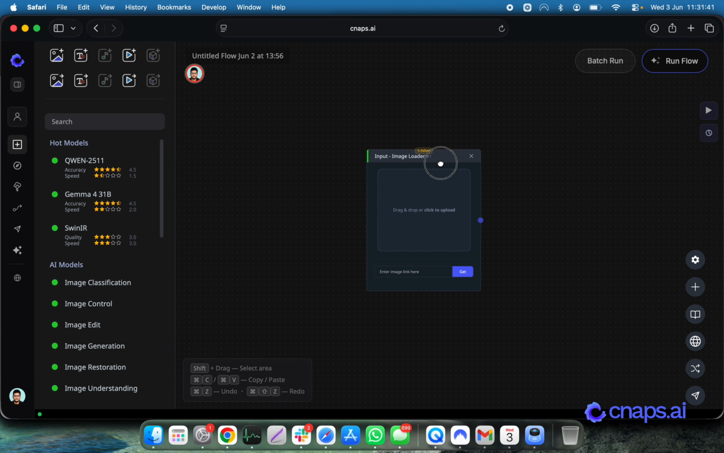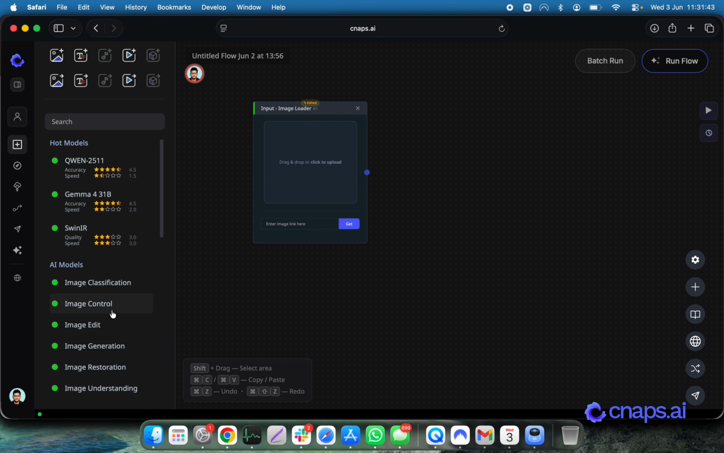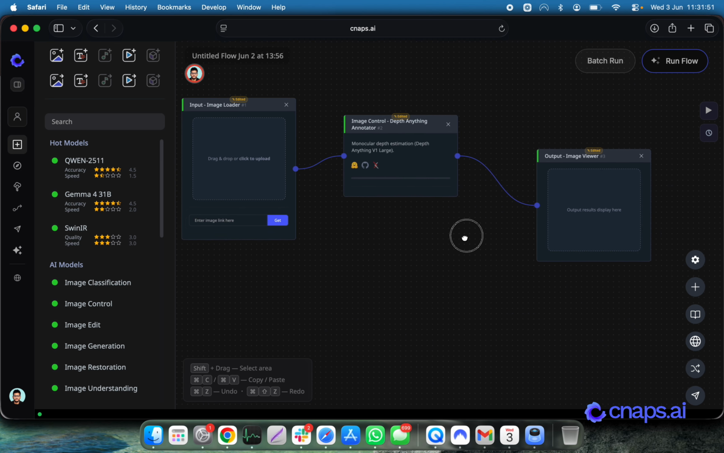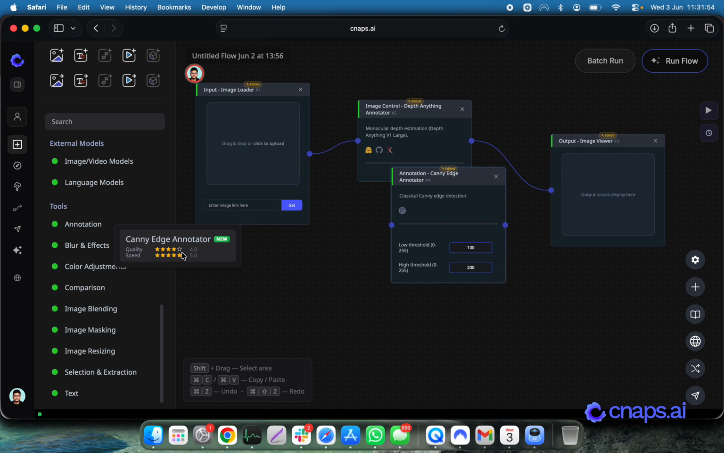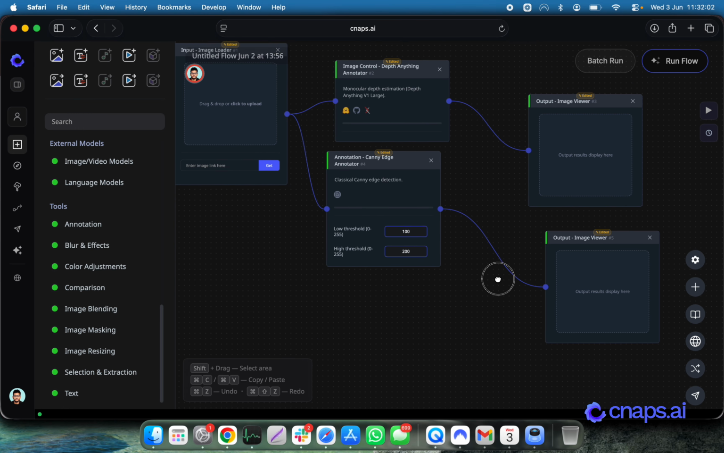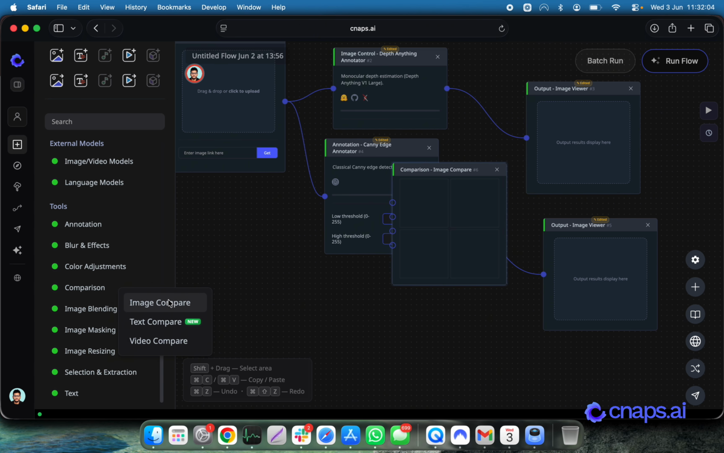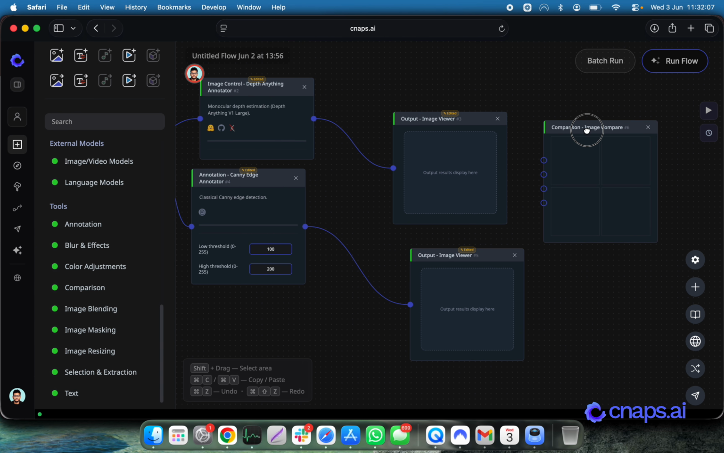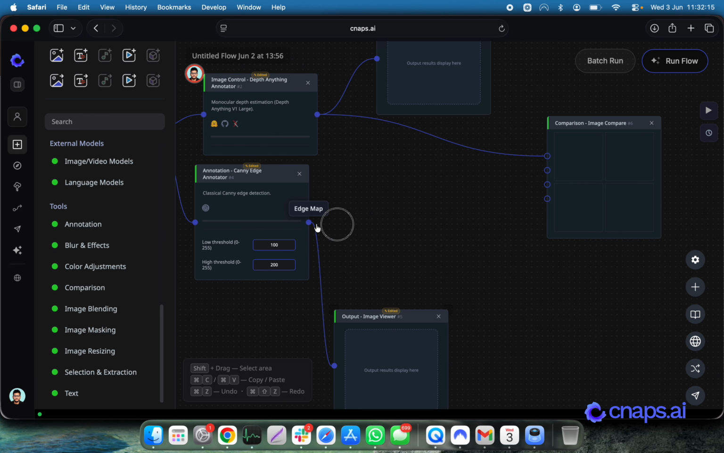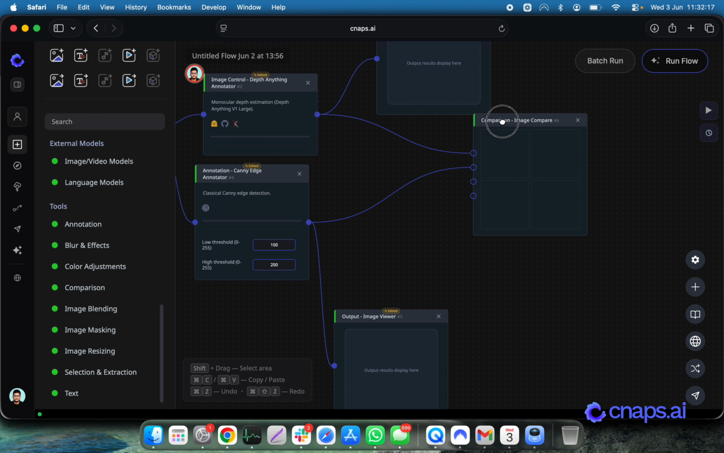So let's start by adding an image loader node to the canvas. And now, we will connect it to the Depth Anything Annotator, and extend this to route the output to the image viewer node. Now let's add the Canny Edge Annotator node. Connect it to the image loader node and extend it to get the output. And now I will also add image comparison nodes to compare the depth and canny images so you have a better understanding of them. So here's our depth image, and here's our canny image. And we have connected them to the image comparison node.